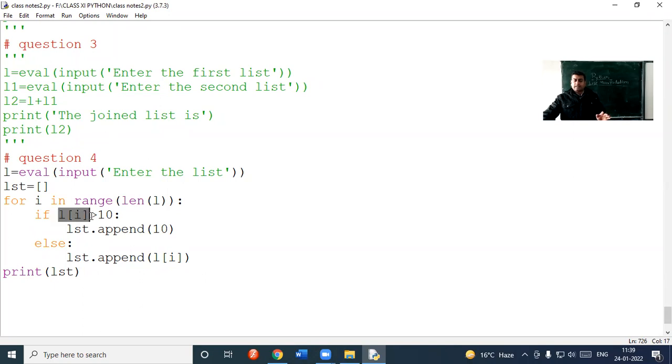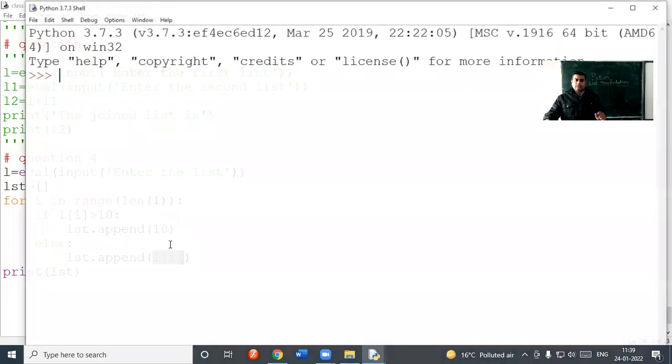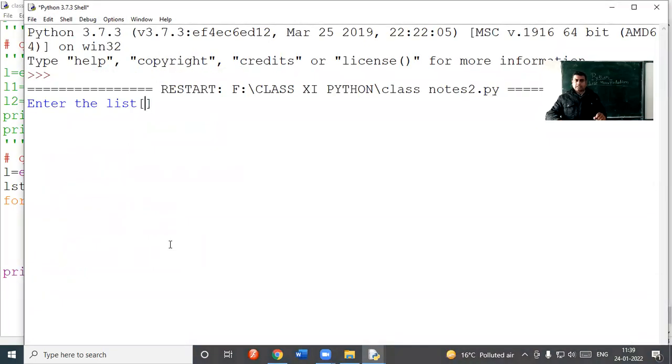If L I, the value at that position, is more than 10, then append 10 to the list, and if not, then append the value of L I. Means if it is not more than 10, the value which is less than 10, that will be appended, and if it is more than 10, then the value which is more than 10 will be replaced and 10 will be appended. Now see, in this case, one list is there.